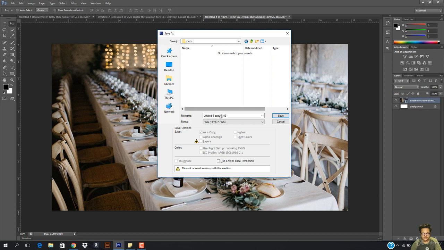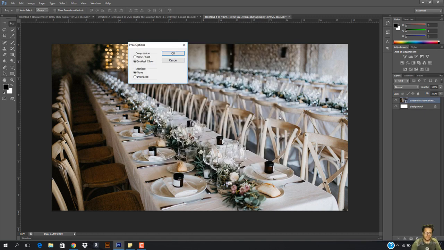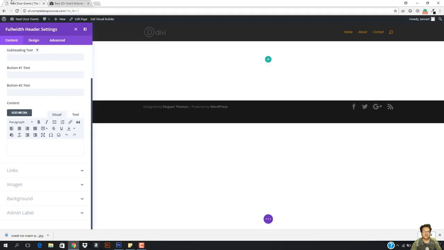I'm just gonna add it, and we can name it as S3 header bg.png. So make sure that PNG is selected. You can select IMG if you want to. Okay, and now we have to hit save and we have to hit OK. And you can see that this image should be saved right now. So I'm just gonna come here again, and I'm gonna click background right here.